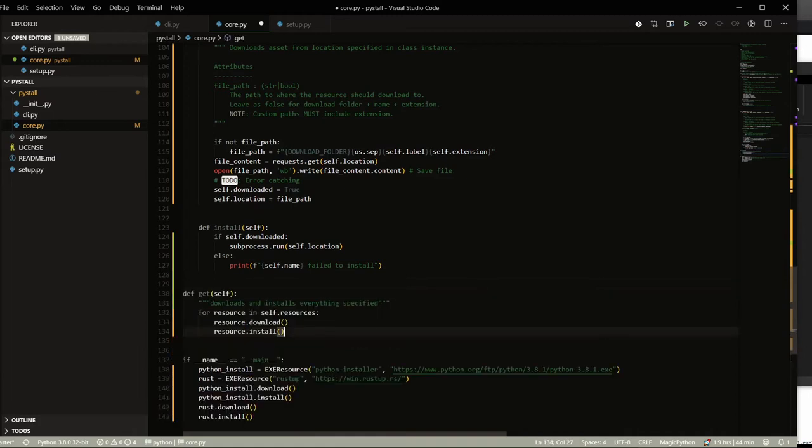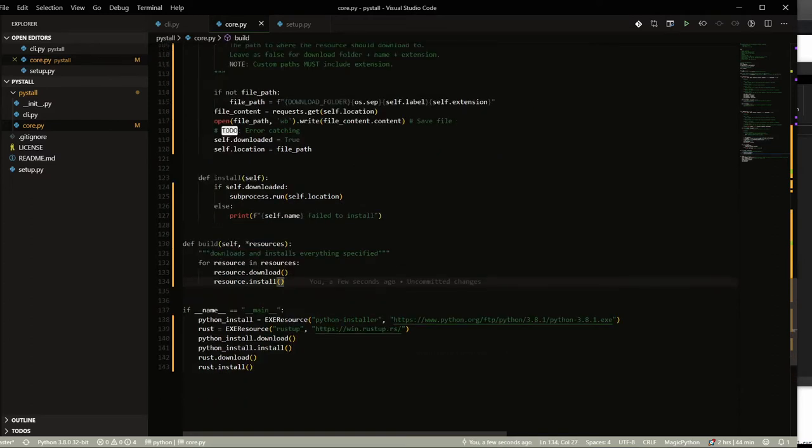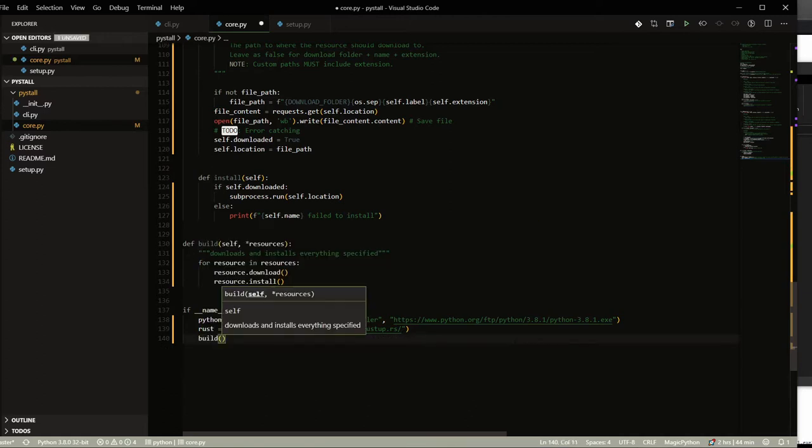So we'll just say define build, and with that you can pass in as many resources as are necessary, and then I don't have to deal with resource flattening. And I can just say for resource in resources, download and install. And then instead of having to do any of this garbage, I can now just do build Python. So we can actually just get rid of the install here. And we can just do Python, and we can just do Rust.